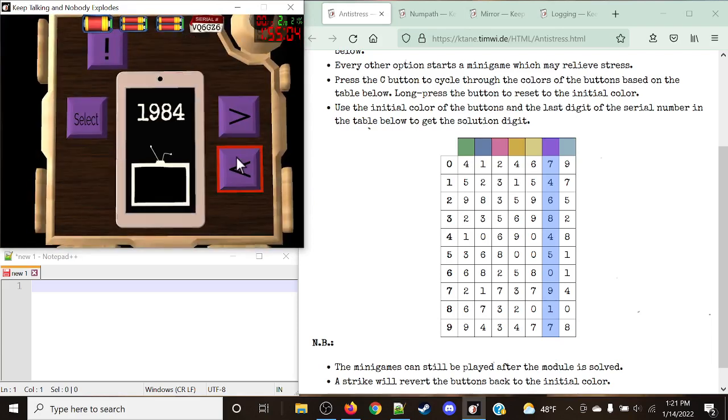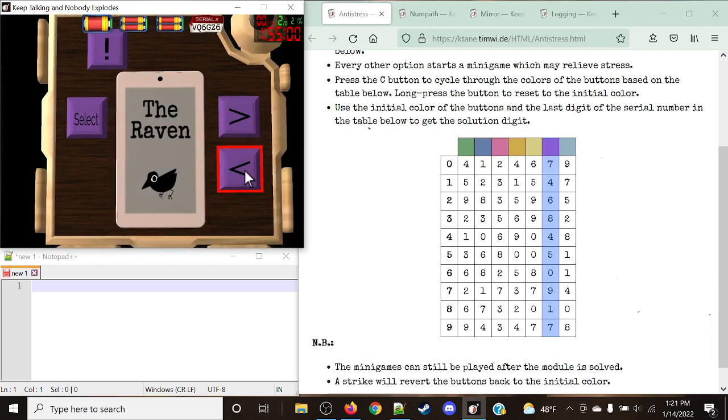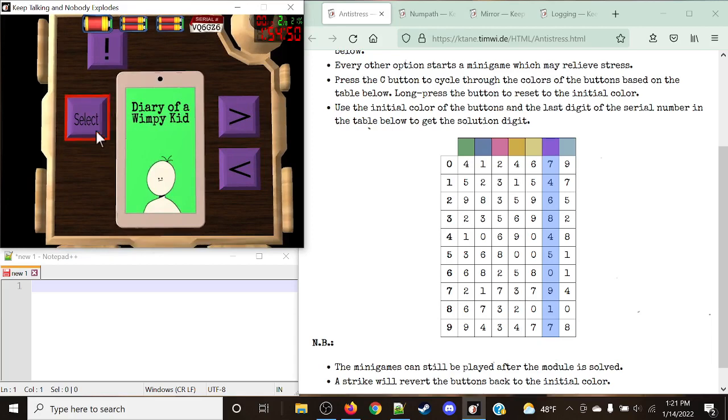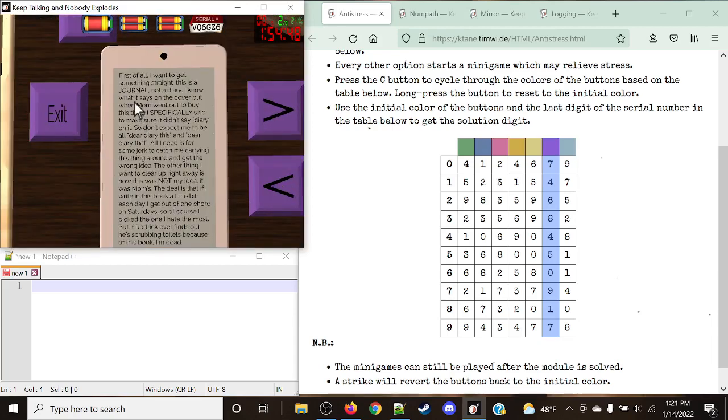And library, ironically enough, you can read a series of different books here, such as 1984, The Raven, The One Who Walks Away from Omelas, The Bells, Moby Dick, Fahrenheit 451, and everyone's favorite, Diary of a Wimpy Kid. And we can simply select this, and we actually start reading the actual book.